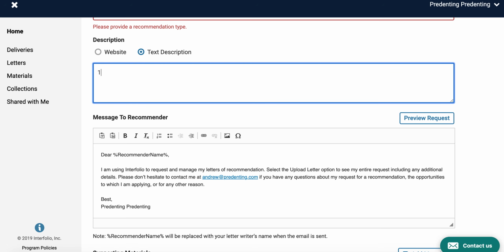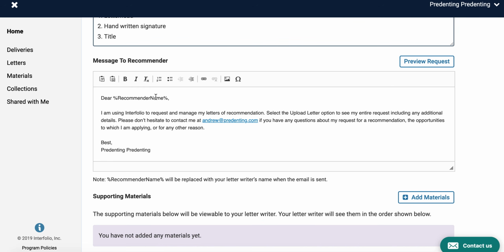So what does that mean? Well, there's certain criteria that that letter of recommendation has to meet. First of all, it needs to be on letterhead. So I like to remind them to put it on letterhead. And second of all, I like to let them know or remind them that it needs a handwritten signature. And third of all, to include their title. For example, if they're the chair of the department, to make sure they write that.